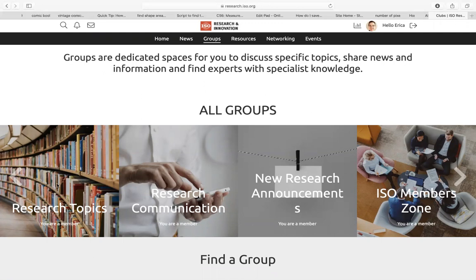We have a group on research topics. We think it would be really helpful to talk about the topics that people are interested in. One of the things that we at ISO Central Secretariat would like to get out of this is an idea of what the research priorities are going forward for research on standards and standardization. So we'd love to have your input on what you think the topics of interest are for you.